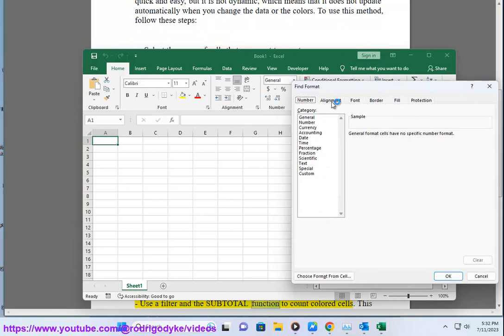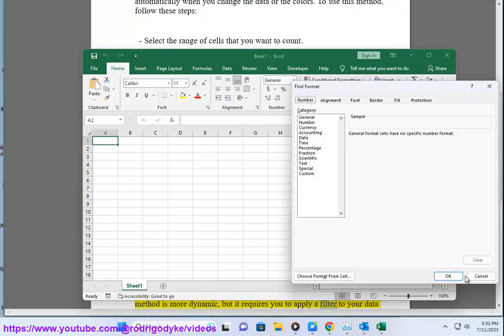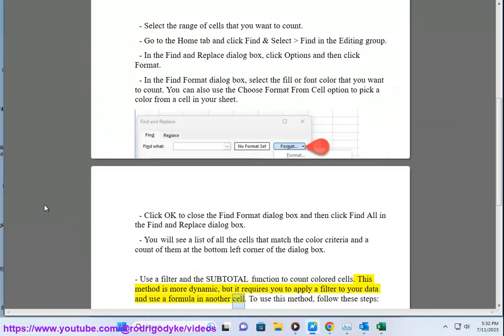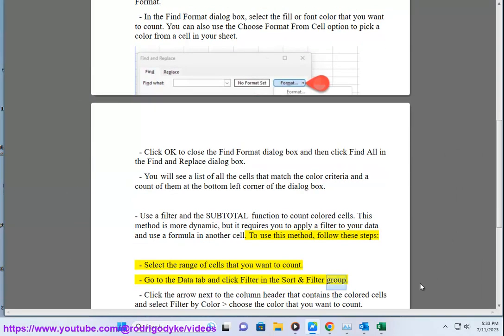Use a filter and a subtotal function to count colored cells. This method is more dynamic, but it requires you to apply a filter to your data and use a formula in another cell. To use this method, follow these steps. Select the range of cells that you want to count. Go to the Data tab and click Filter in the Sort and Filter group.